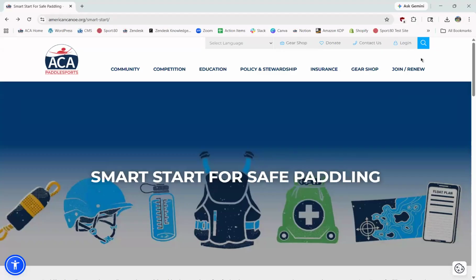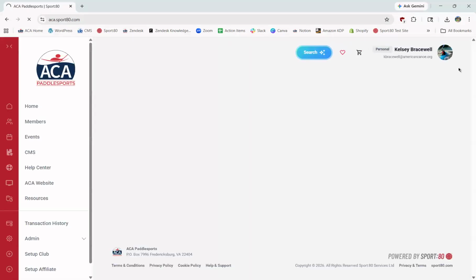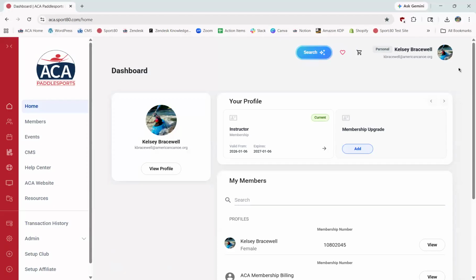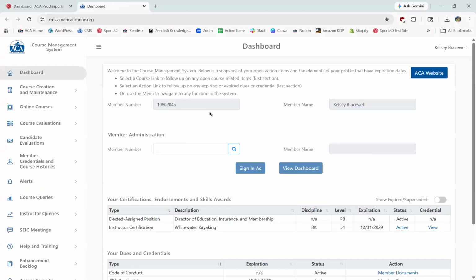Okay, so the first thing we're going to do is log into our membership account. From the ACA's webpage, just click the log in button. This will take you to our membership platform powered by Sport80. All right, so once you've logged in, this is what your dashboard will look like. And as you know, ACA certifications, credentials, and course reporting happen in the CMS, the Course Management System. If you navigate over here to the left side menu, you'll see CMS right here. You click that, it will lead you to your CMS dashboard.